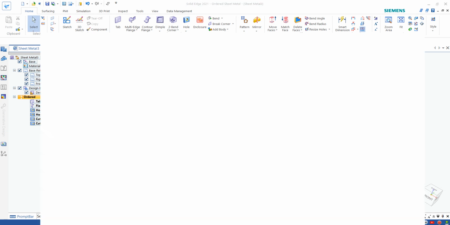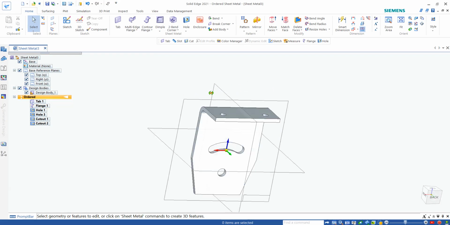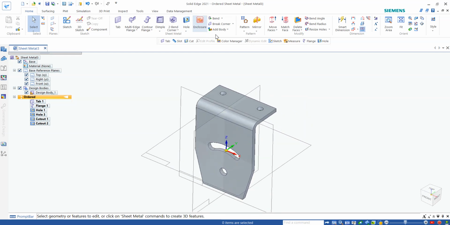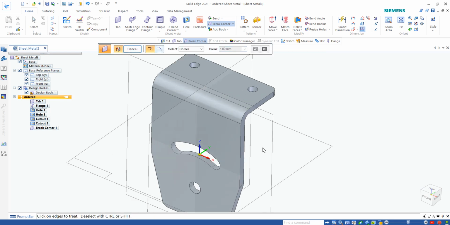Now friends, our part is ready. Now we need to give a radius. Always give a fillet to a sheet metal part, so it will not cut anyone who is handling that part. So that's why we need to give a radius to the back corner from here. Select like this, like this. You can select a radius of 4 mm, then enter, then finish.